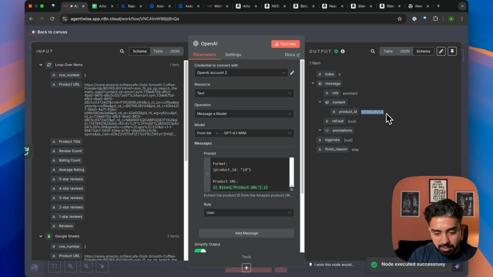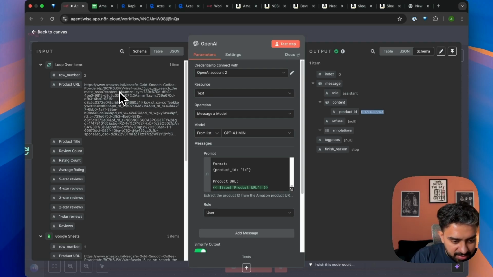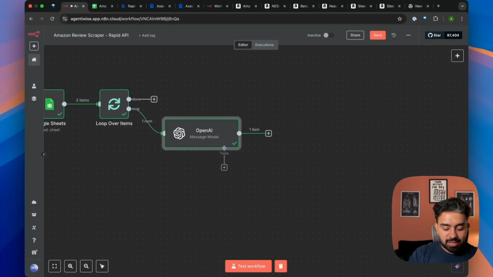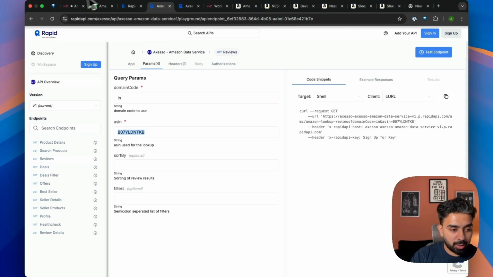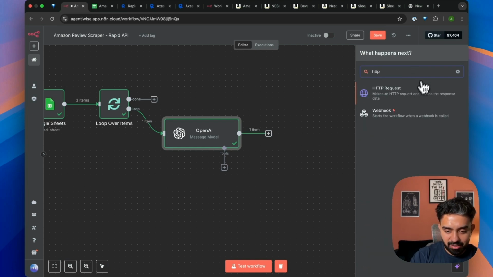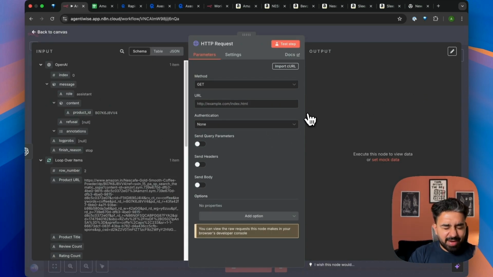We've got the product ID, and you can see this is the one, B07K6J8WV4. This is what we have fetched. The next step is very clear. We need to configure our HTTP request here. So this is a GET request. So let's quickly bring in our HTTP request node, and it's very, very simple. Let me show you how easy it is.